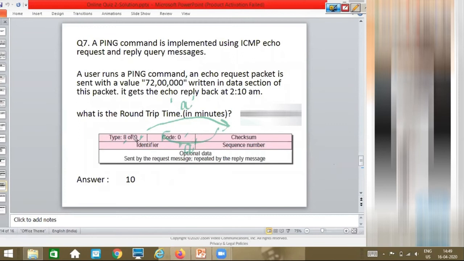So in our case, a message is delivered, and we are keeping some value here, which is 72,100,000. This is one value we have kept here, and all the calculation which we are doing here is done in terms of milliseconds. So one packet is delivered, and then the sender got a reply at this time, 2:10 a.m., and we are asked to find out the round trip time. So the first objective is to convert this time into milliseconds, so that you can compare the two values, or do some calculation using these two results.